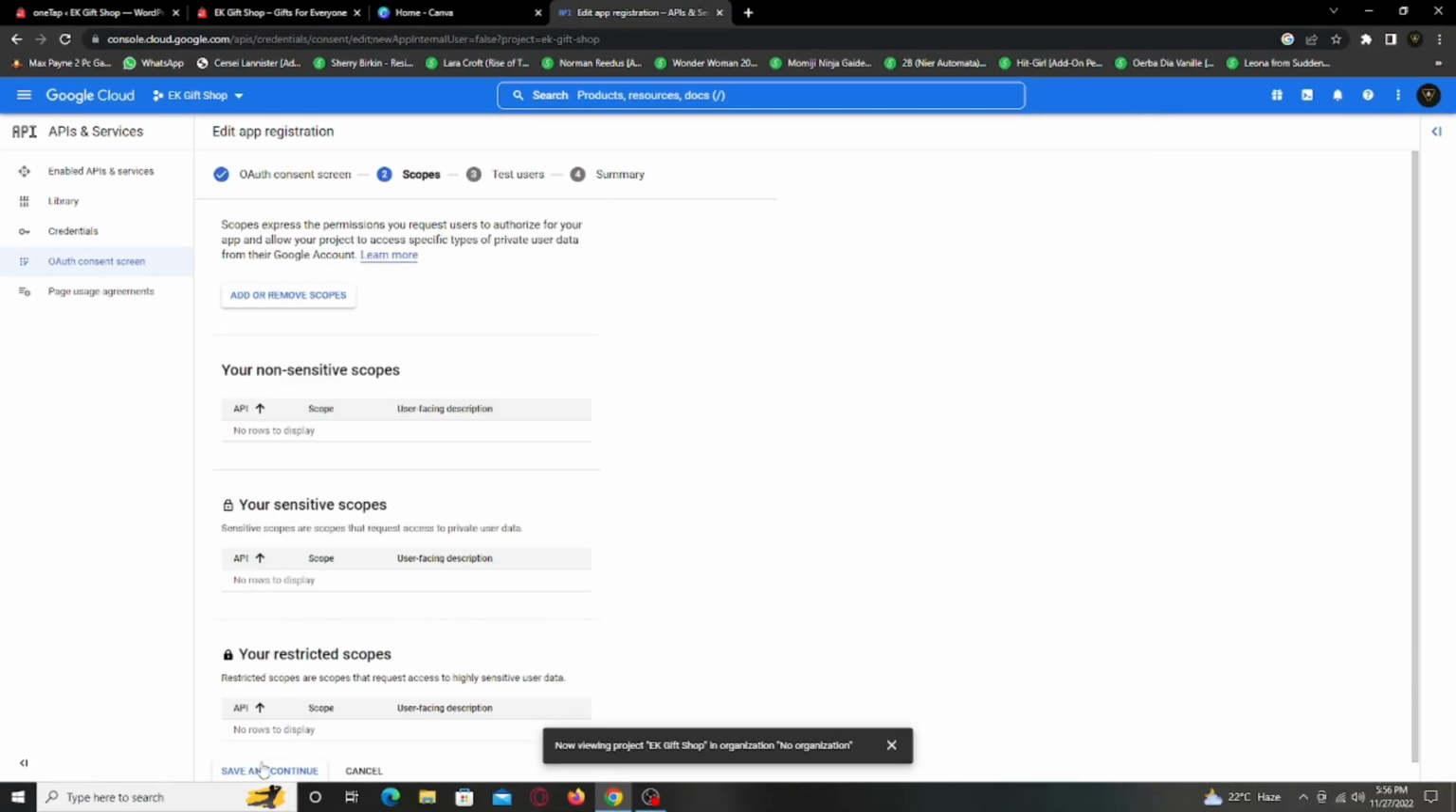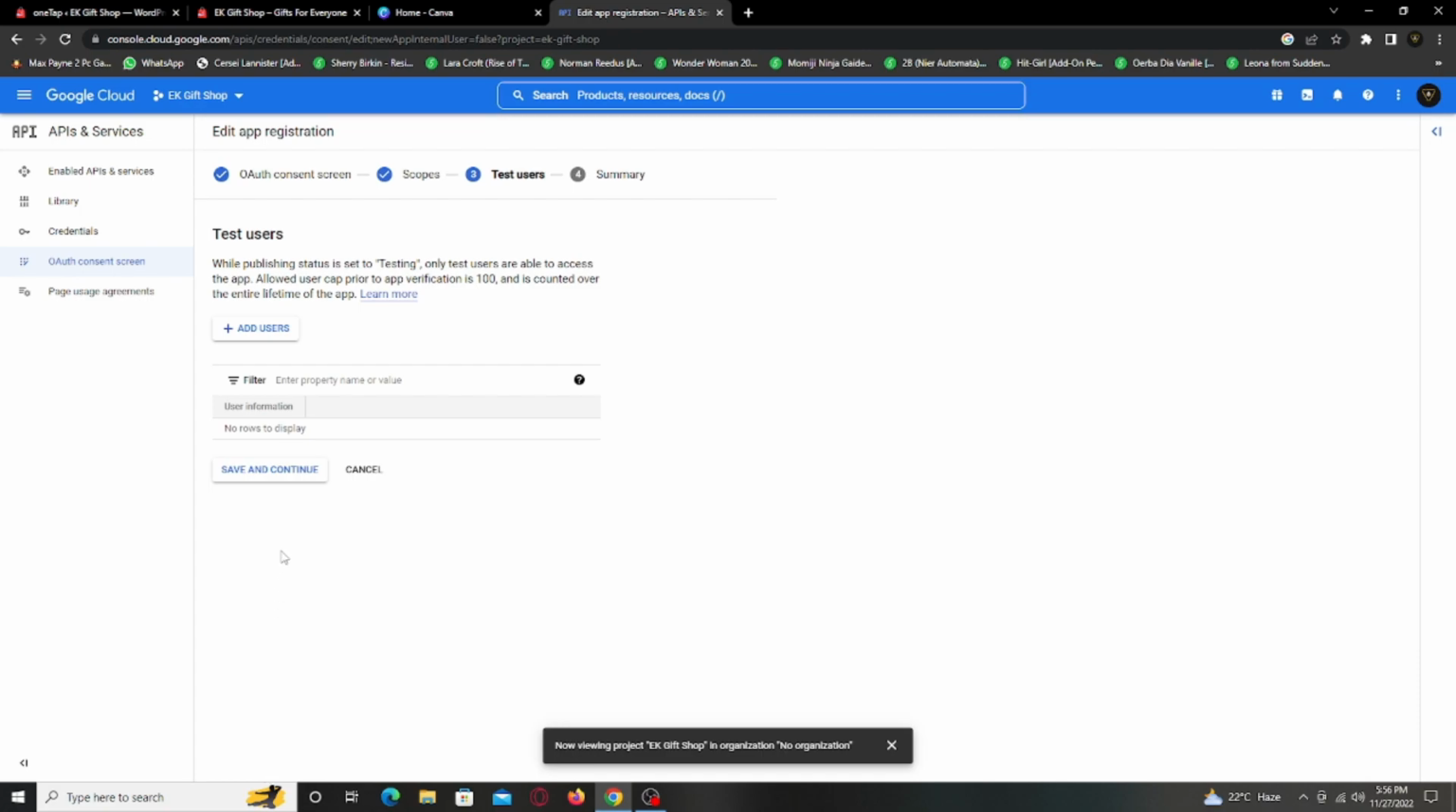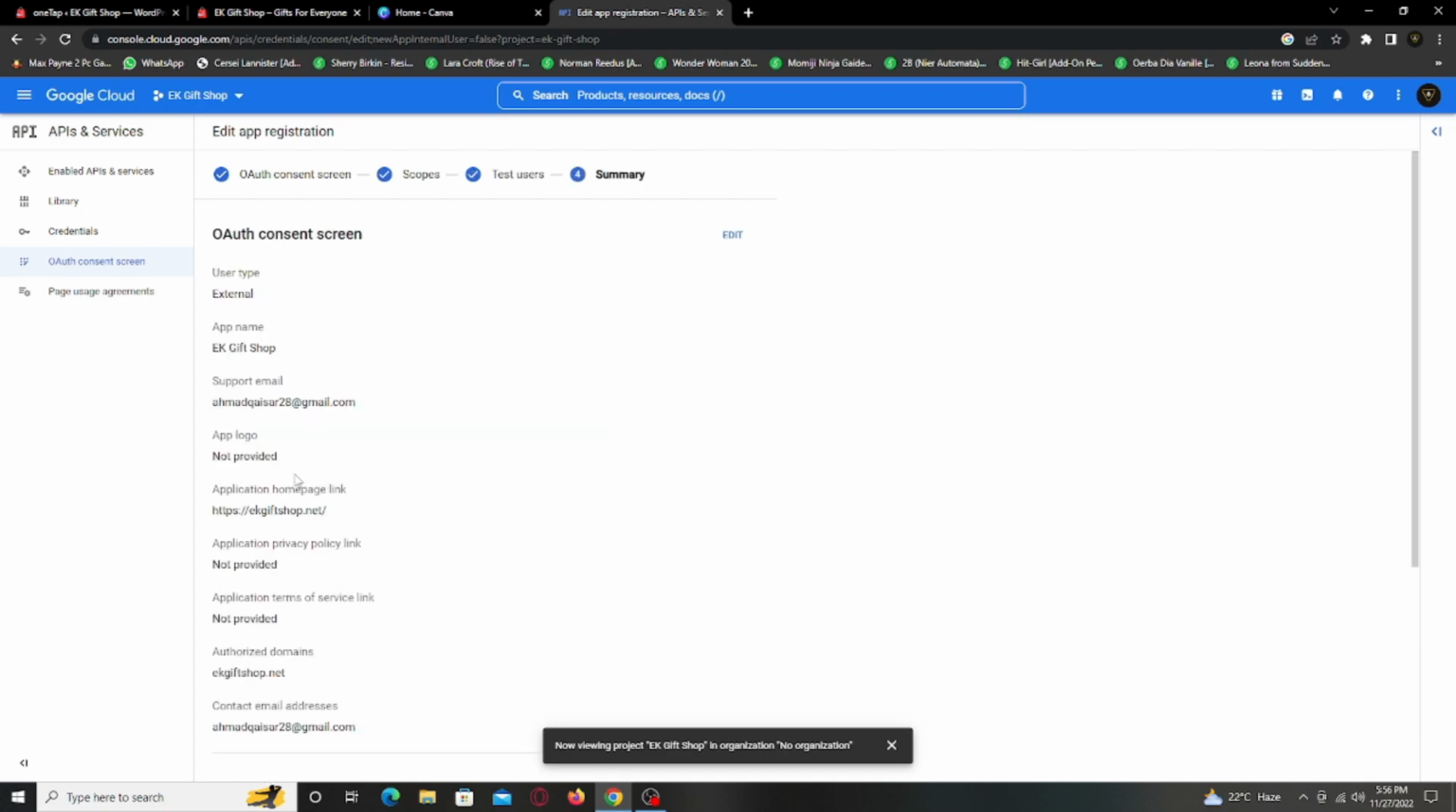Click Save. Save again. If you want to edit or change some settings in future, you can also come back and click Edit.